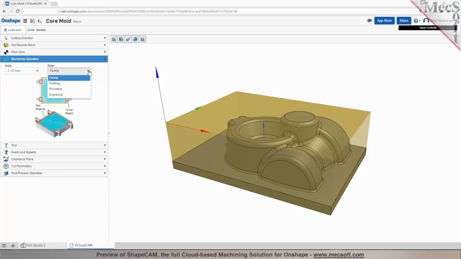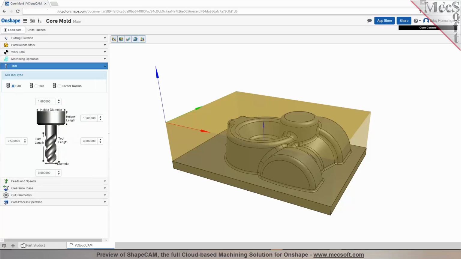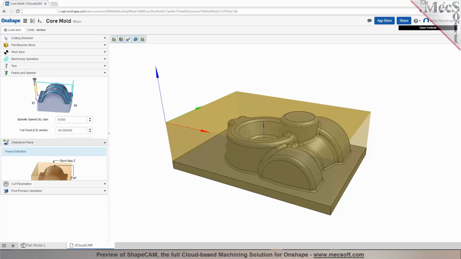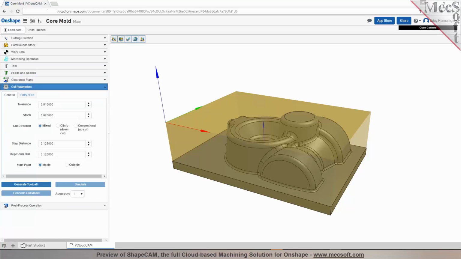We currently have 2.5 and 3 axis operations in here. You can see that we have 2.5 axis operations like facing, pocketing, profiling, engraving, and also 3 axis Z-level roughing, Z-level finishing, and parallel finishing. I'm going to pick Z-level roughing, and you can specify a tool. I could say I want to use a 1/2 inch end mill for the roughing process. I could set my feeds and speeds, the clearance definition, and specify the cutting parameters, your step distance and your step down distance, and you hit generate.